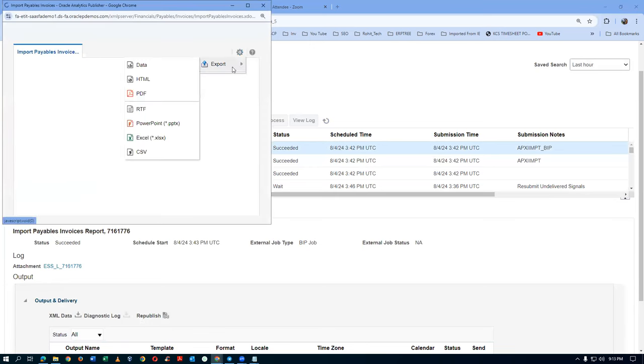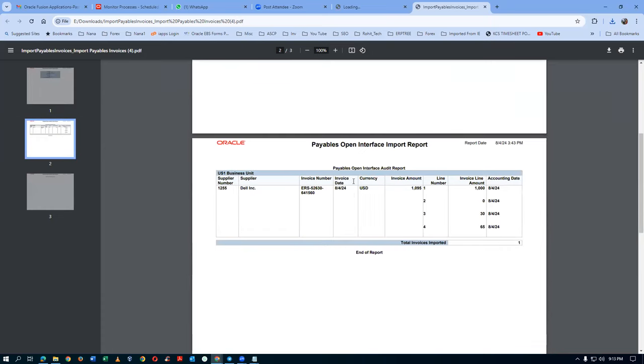And then you click on export to PDF. We are now exporting it to PDF. Fine, click on it. And then we'll note the invoice number. It is an ERS invoice, so it will have ERS and a running number. Fine, go ahead.